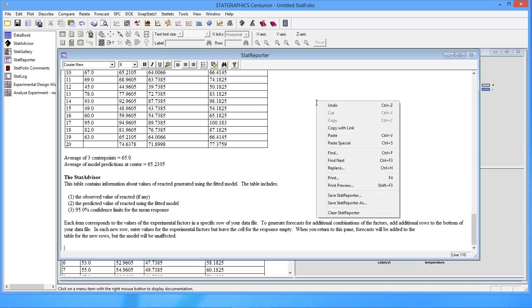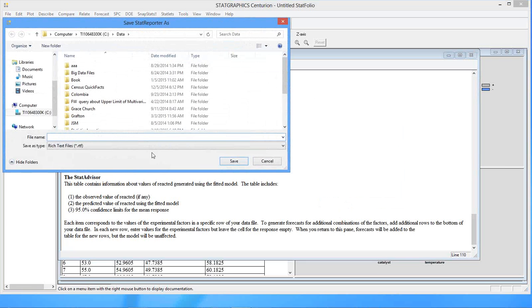Now, the StatReporter is actually a version of WordPad running inside StatGraphics. If you right-click and ask to save the StatReporter as, you can save the contents of that window as a rich text file, an RTF file. That's a file that you can then bring into Word very easily. You just open it up into Word. It's one of the file types that Word supports.